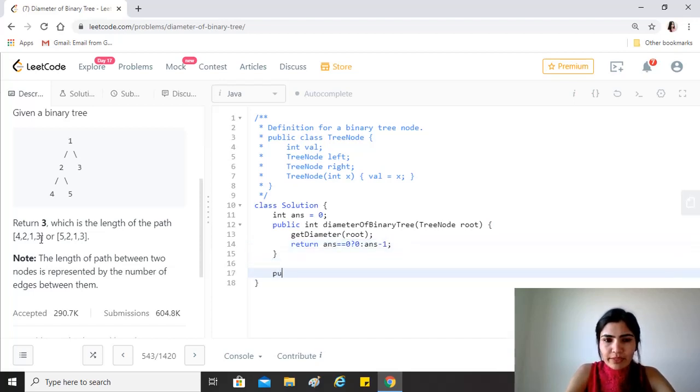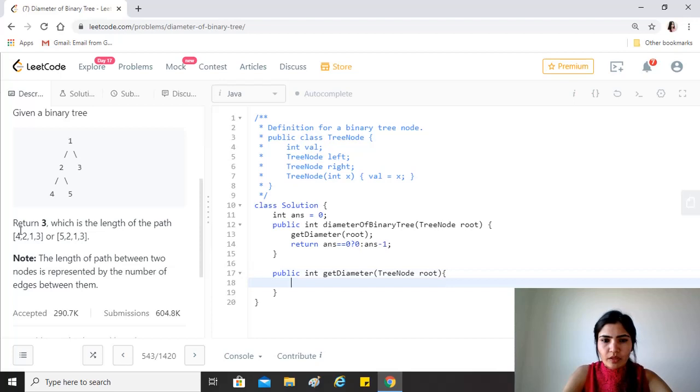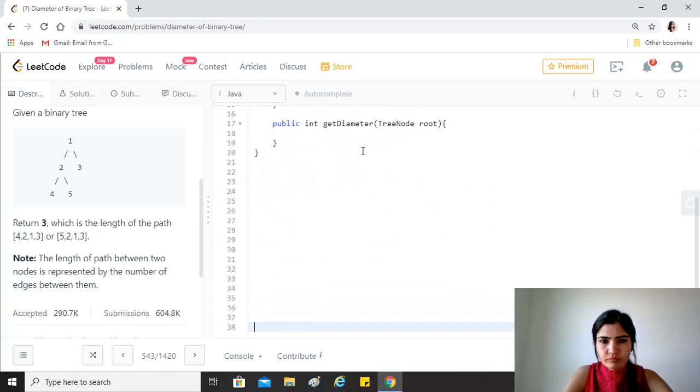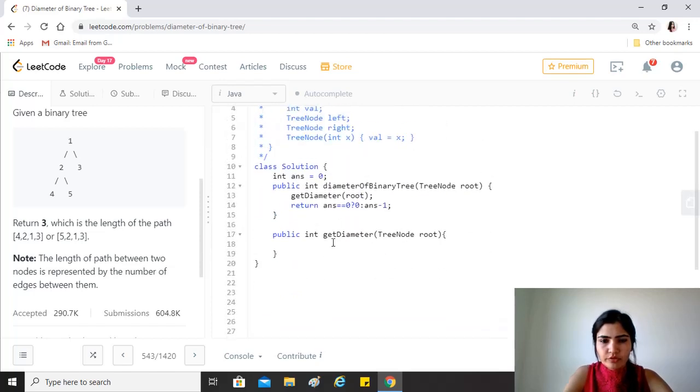Okay, now let's implement this. Get diameter, we get a tree node root. So let's start thinking about what we'll have to do. First of all is the base case, right? So if root is null, then we have to return zero, right? It is not a node.